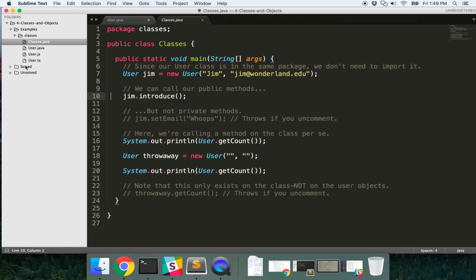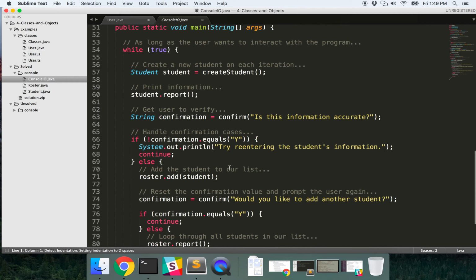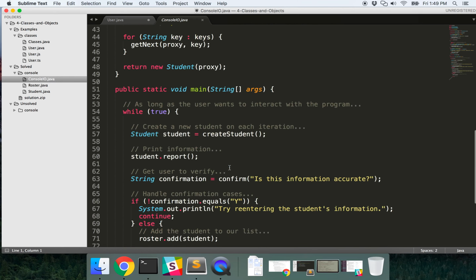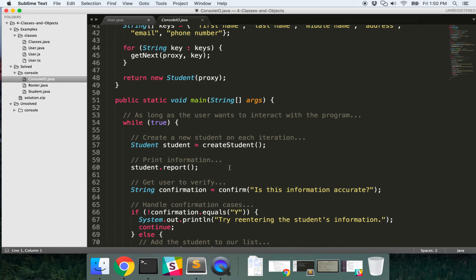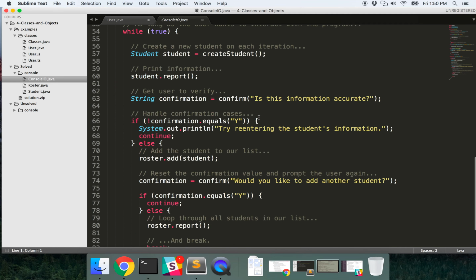So let's go to another example. So let's say that we have this console.io.java, and it's a pretty difficult assignment. So I'm just going to go over what it does. So essentially, this is the same thing as what we went over earlier on Wednesday. So this was about creating that information form about a user.